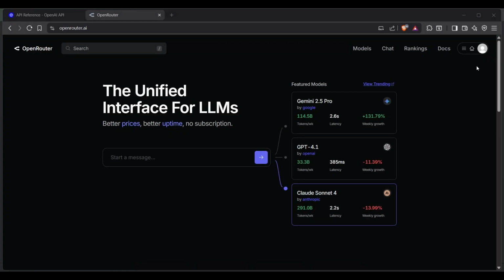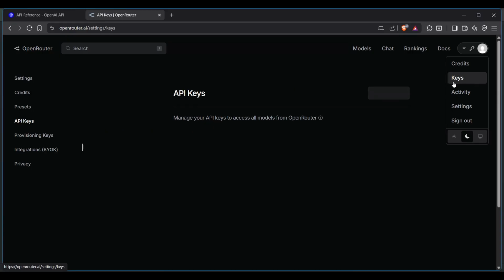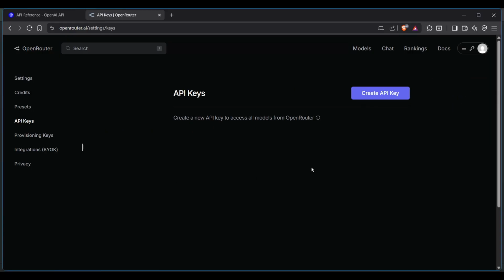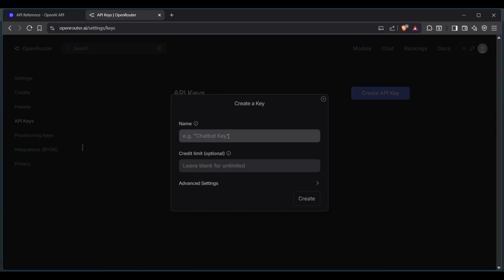Once you create your account, go to the home button and click on keys. Here you get access to create your API key. Create one and keep it safe. As I create the API key you will be able to see it, but no worries, I will be deleting it in some time.